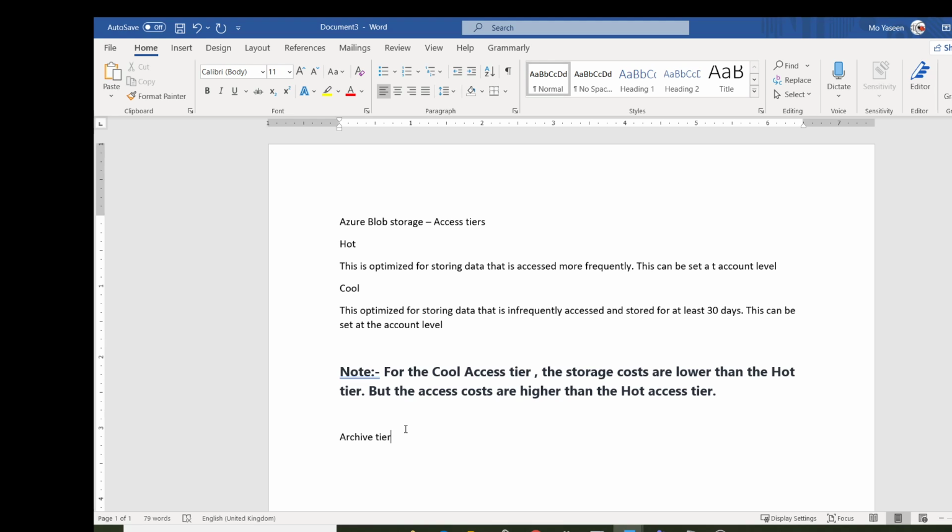The third access tier is known as the archive tier. This is optimized for storing data that is very rarely accessed and stored for at least 180 days. But this cannot be set at the account level. What I mean is, when you're creating a storage account, you will only see hot and cool. You won't be able to see the archive tier. You'll choose one of them, and once you have the account, you can go inside the storage account and set the archive tier. So just remember that you won't be able to set that at the account level.